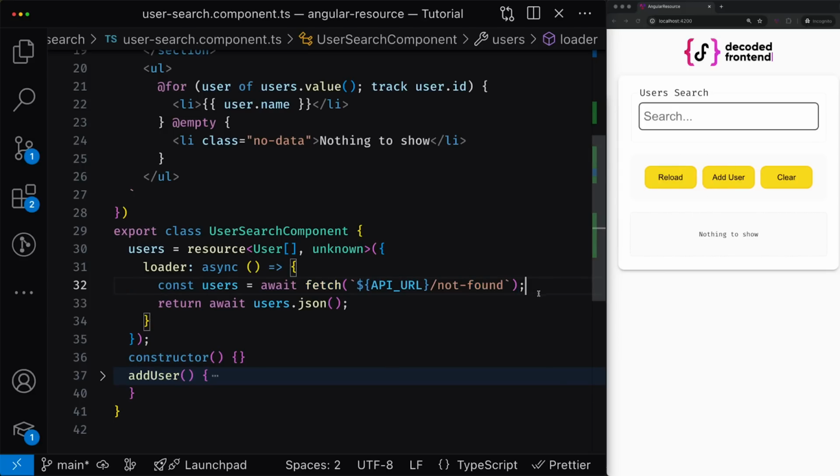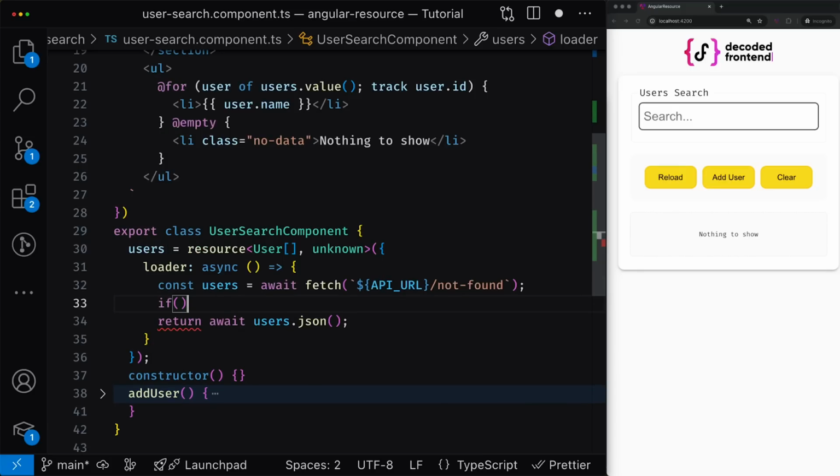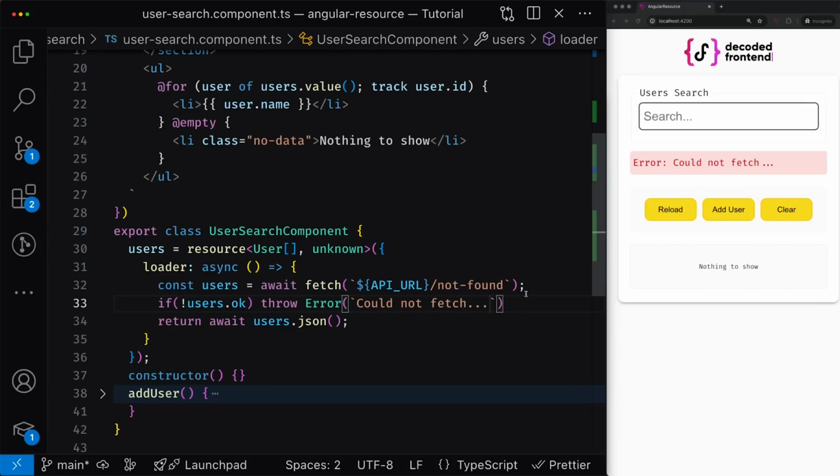To change this behavior, you can explicitly check if the server response is not okay. In this case, you simply throw an error with the corresponding message. So now if I reload the application, you can see that the error message has appeared because the server responded with the status 404. So let's very quickly revert this change and use the real API URL, and let's move forward.